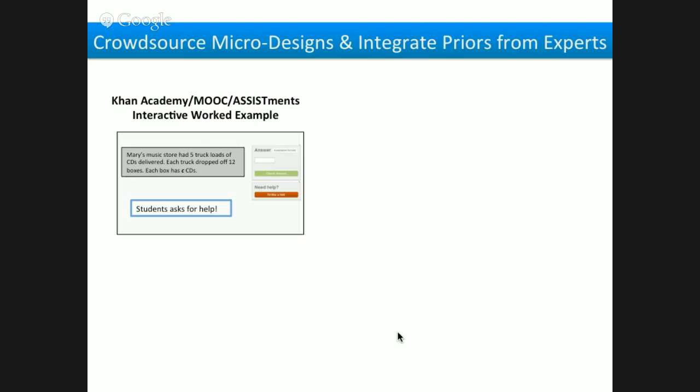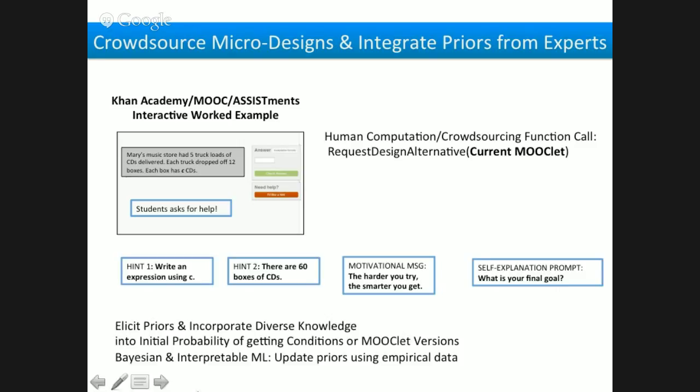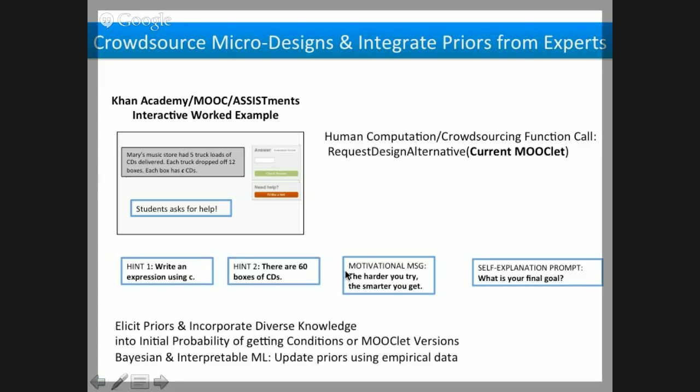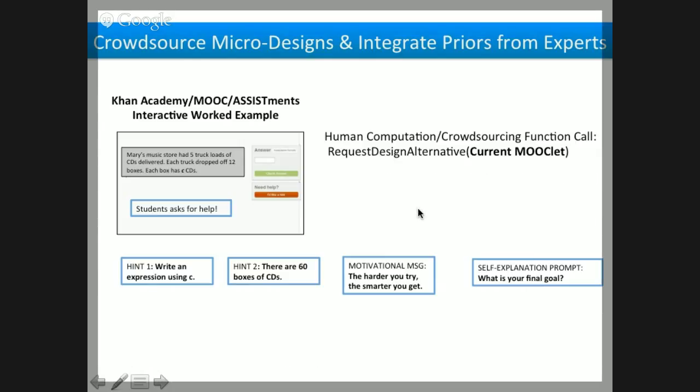Well, this is sort of a human-computer interaction, human computation idea. It's the idea that human beings really serve as an element of an algorithm too. So what if I make a call that says, I have a MOOClet, I want to request alternative designs, and then a bunch of researchers propose these. Maybe they say, here's a hint. Maybe they say, here's a message. Maybe they say, here's a prompt. But the idea is that we can now have a scalable way of generating designs and testing them. But now we could just put them in equally, right?